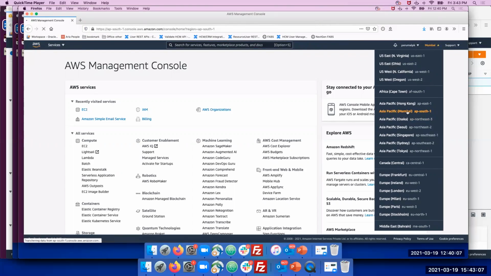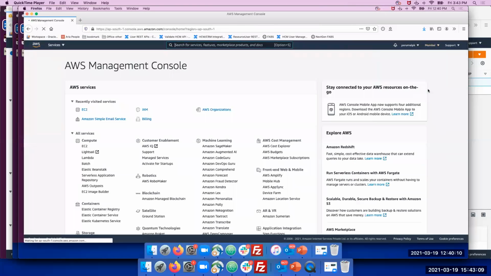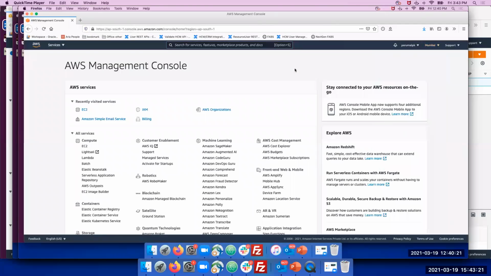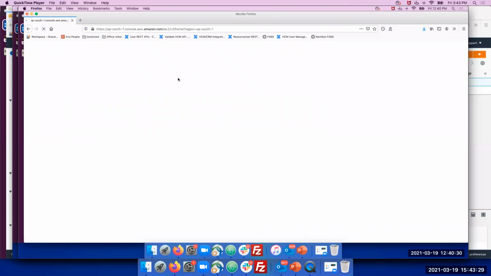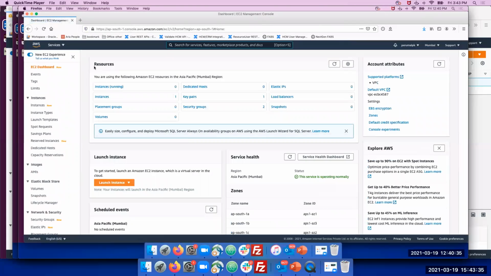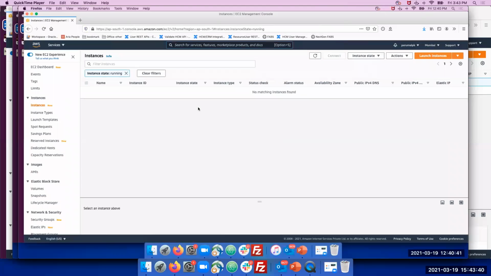Click on it. Now that data center got selected, it's showing the Mumbai location. Then now you can start creating the EC2 instance. Click on EC2. There is no running instance currently. Click on launch instance to create the new EC2 instance.